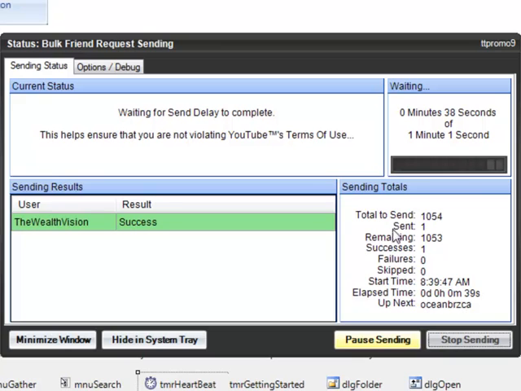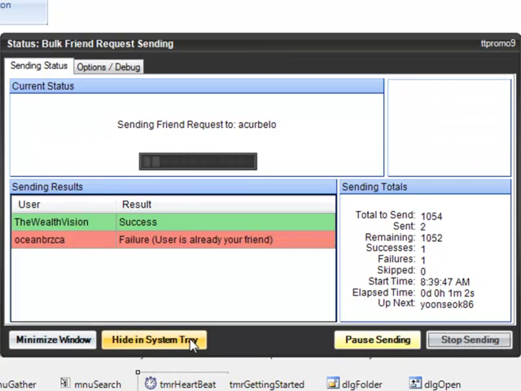Then we have our sending totals. We have 1,054 to send total. We've sent one so far. There's how many remaining, successful, failures, skipped. Skipped is usually because they were filtered out, if we set a filter. It gives you a start time, elapsed time, who's coming up next. A few good features are you can minimize the window or hide it in your system tray and it just runs in the background.